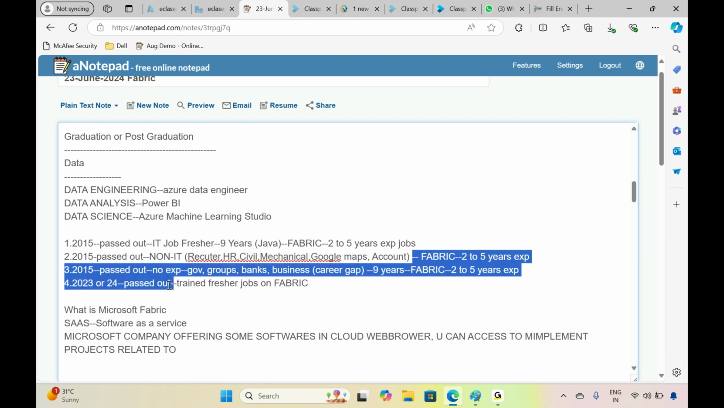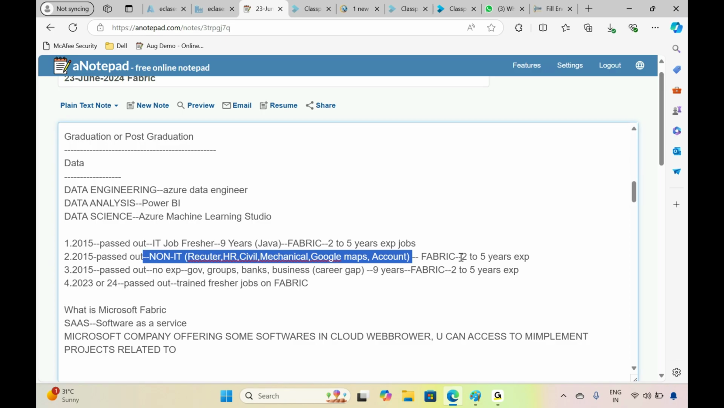These kind of people also want to learn Microsoft Fabric, and they are going to apply for jobs requiring 2 to 5 years of experience.